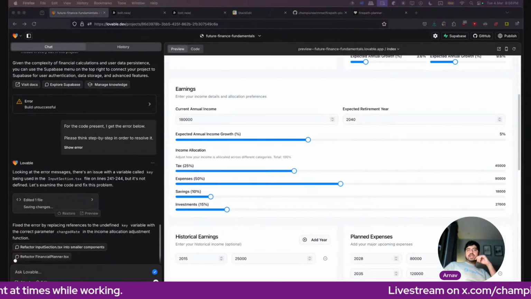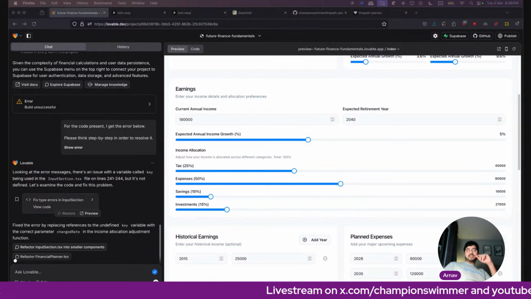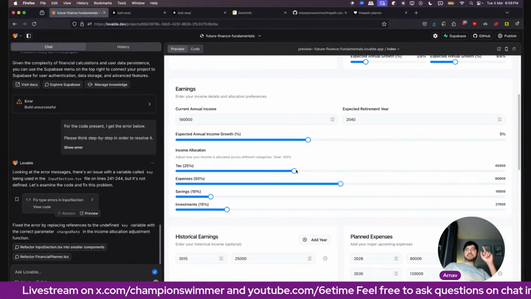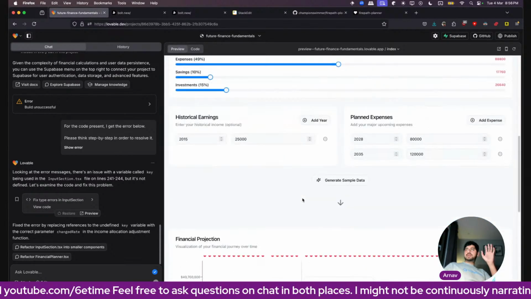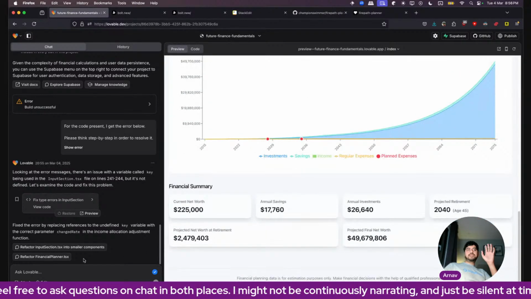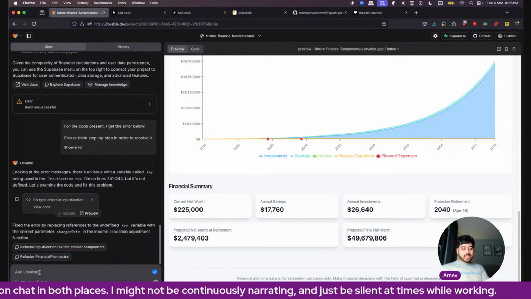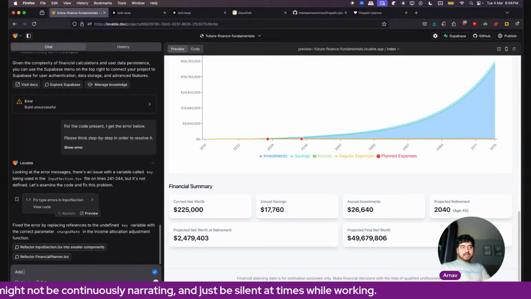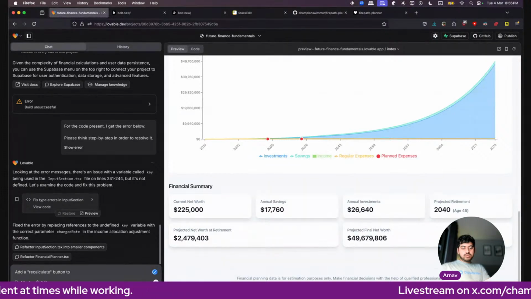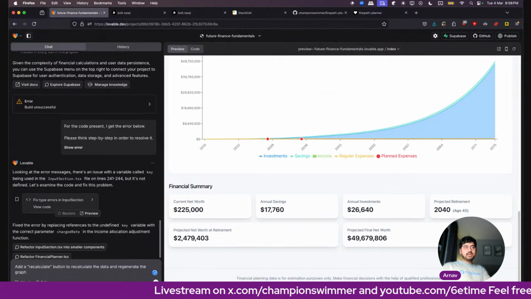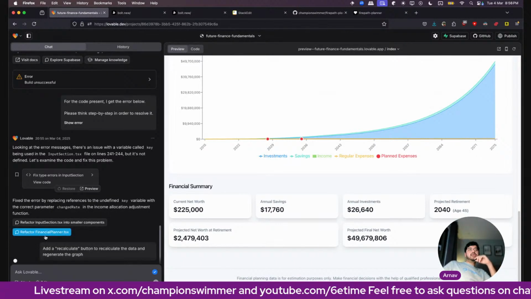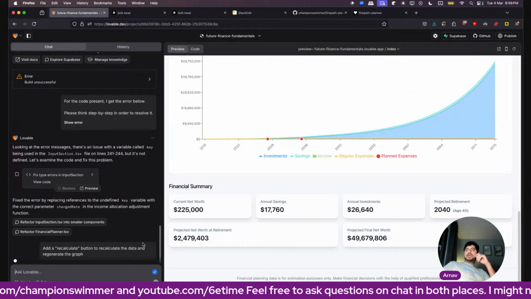I'm not really happy with some of these things, but okay, some build errors it fixed. Oh, this became editable now. Great. Okay, does that change anything? Add a recalculate button to recalculate the data and regenerate the graph. Let's see if we can do that.